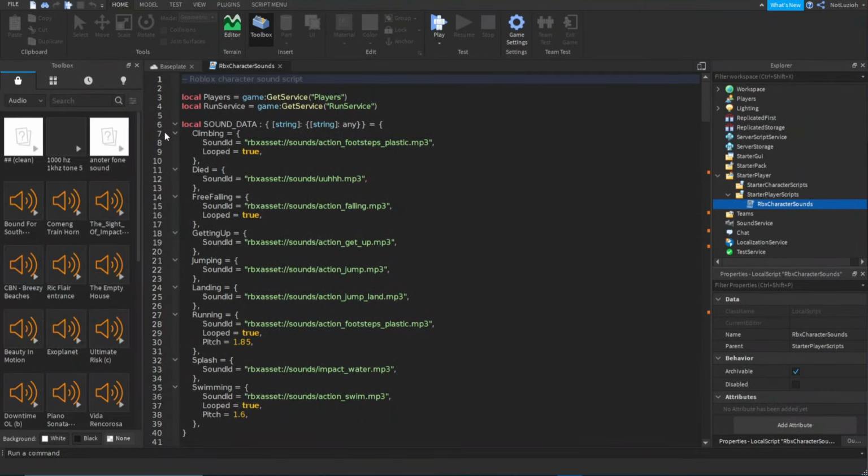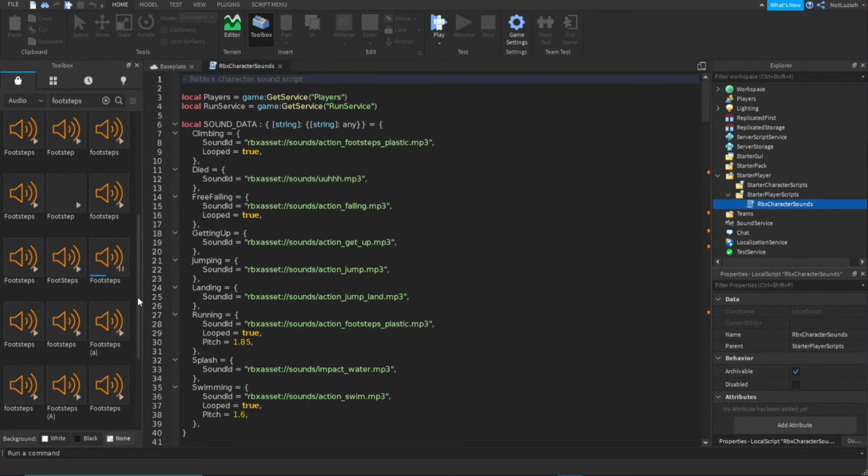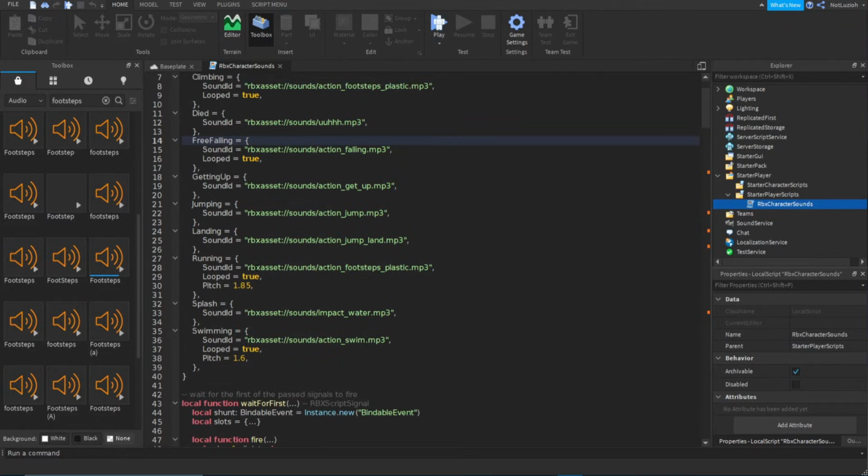So say I wanted to change the footstep sound. I just search up footsteps. Let's say I wanted to use these footstep sounds. I just copy the asset ID and then paste it here. So I'd go to running and change it to rbxassetid:// and then the ID.